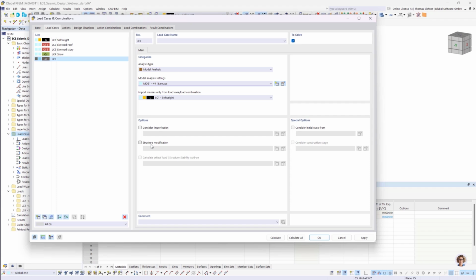We could also use the well-known structure modification here, but what I want to say is about this special option, consider initial state from. It can be quite useful, since if we activate it, the geometrical stiffness matrix will also be considered within the modal analysis. It means it first calculates load case 1, and with the loads, let's say, for example, a beam gets a pressure force, and therefore its stiffness changes. Those changes are then taken over to the modal analysis with this option. It helps even further.